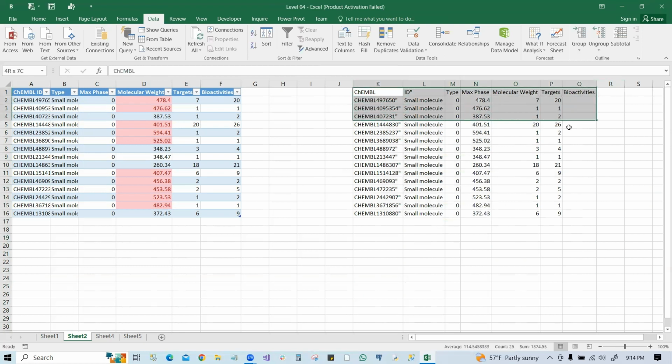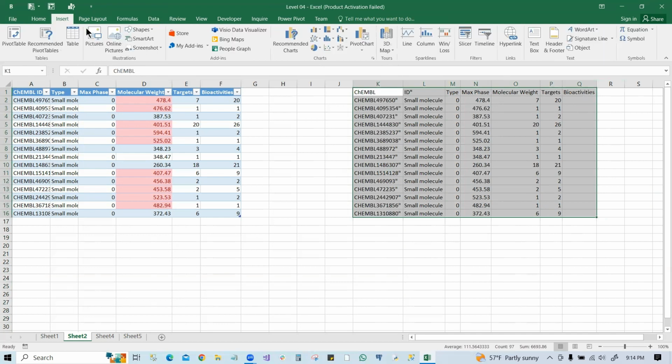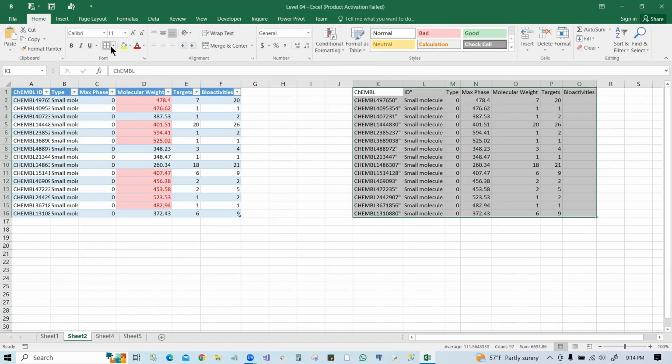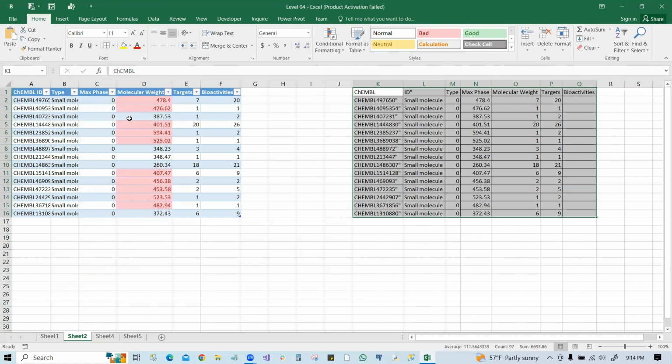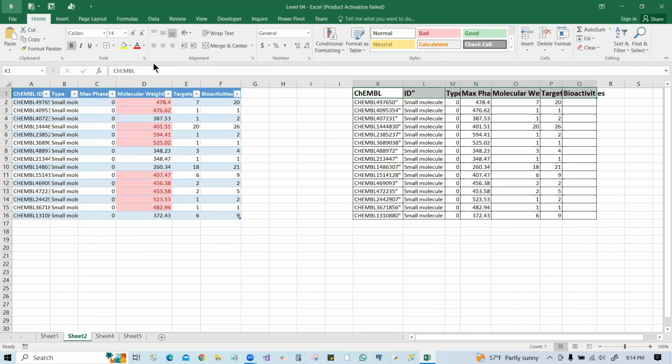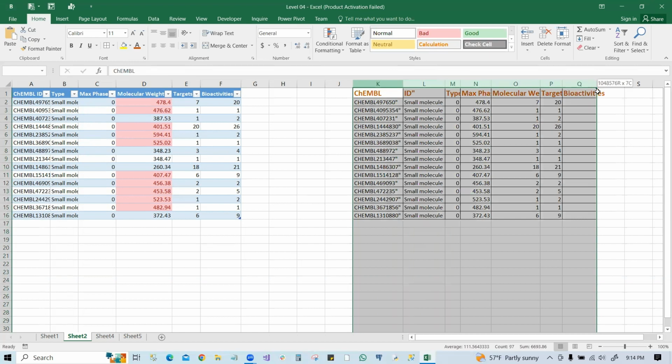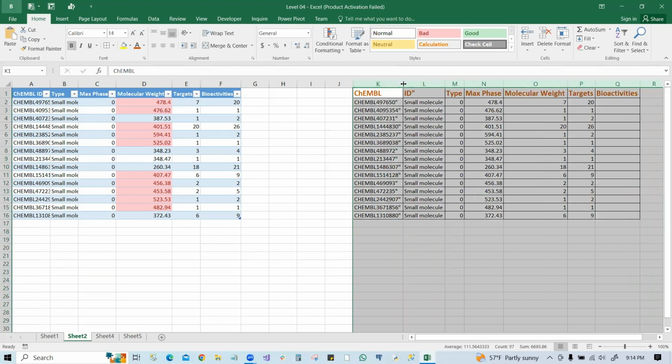You can highlight everything and go to the insert or home and then give the border for all the cells. And then this is the top column. You can bold it, make it a little bit bigger, and then you can give different colors. It's up to you. You can have different colors and highlight like this.